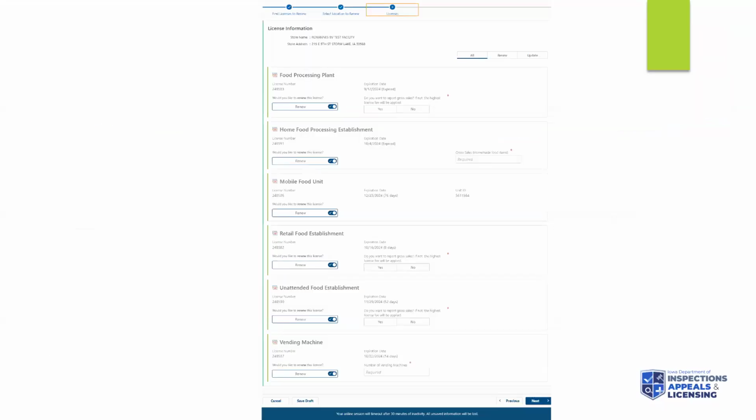Once selected, the business that I had selected has multiple licenses on there: food processing plants, home food processing, and others. You'll see in the upper right-hand corner, you can select all of them that are eligible for renewal, just the renew, and there's also an update option.